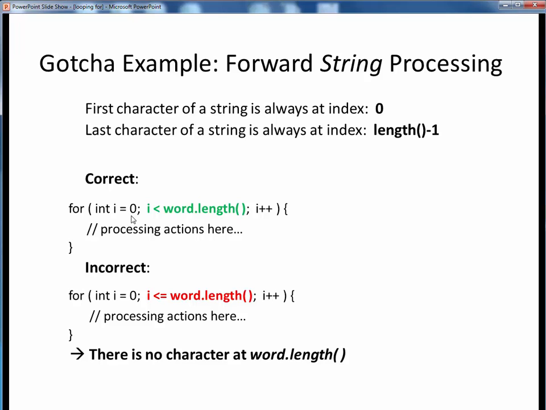We would begin at index 0 and loop up to the last character, which is 1 less than the length of the string. What we don't want to do is in this bottom example in red, where we include the index equal to the length in the for looping. This will take us past the end of the string and result in some sort of exception error because there is no character at the index word.length. Again, this is a very common gotcha, so pay close attention to the proper loop boundary in this case.